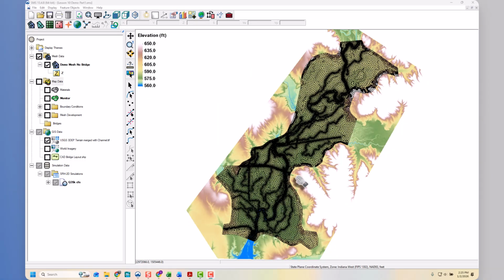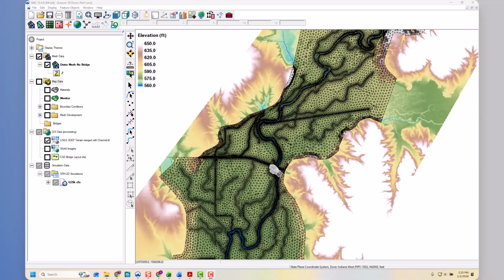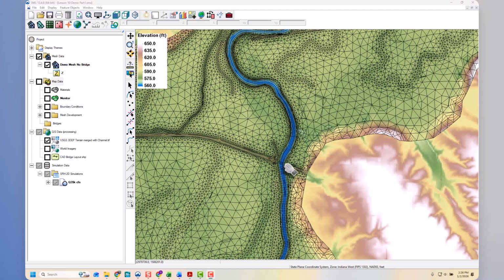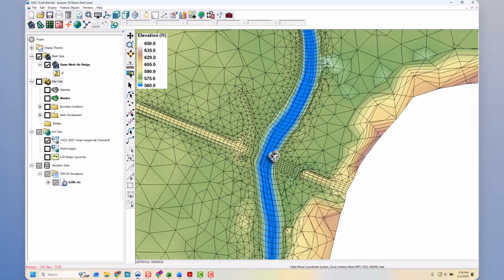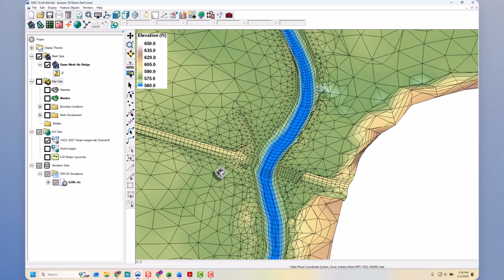If we zoom in on the bridge location within the mesh and take a closer look, and rotate slightly in 3D, we can see that the roadway embankment on either side of the bridge opening is represented within the mesh terrain. You can also see that the spill-through abutments on either side of the bridge opening are represented, as well as the channel terrain and the overbank terrain.